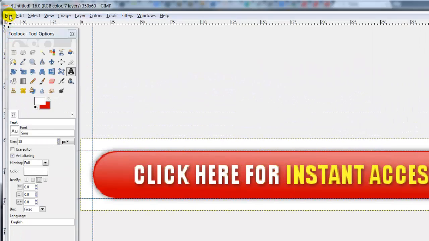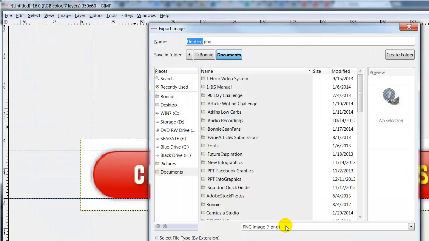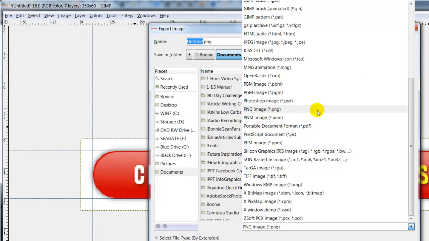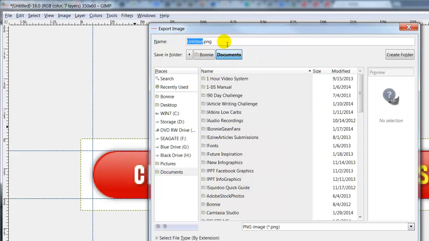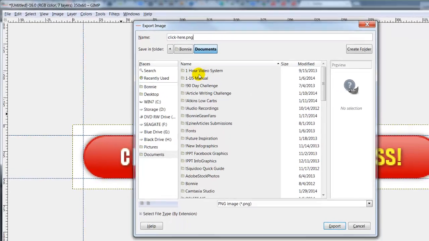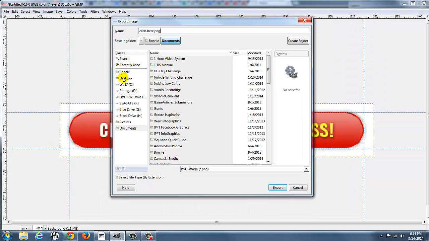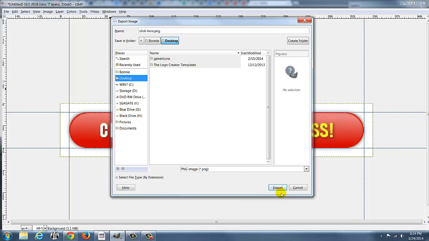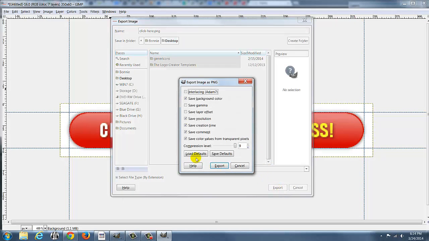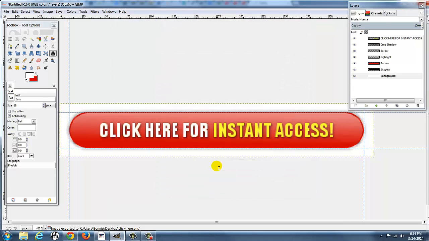You just have to go up to File and export this as a PNG file or whatever type of file you want. I would say PNG because they're the nicest looking ones. I would name this click here .png and then find some place on your system that you want to save it. I'll save it to my desktop and say export and export again.